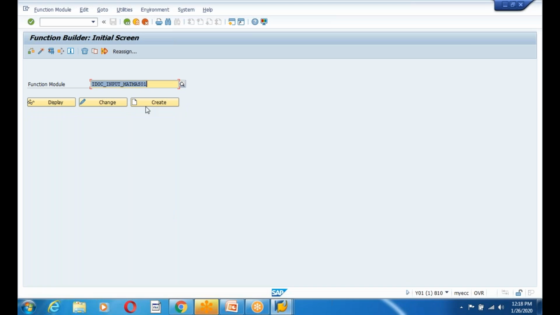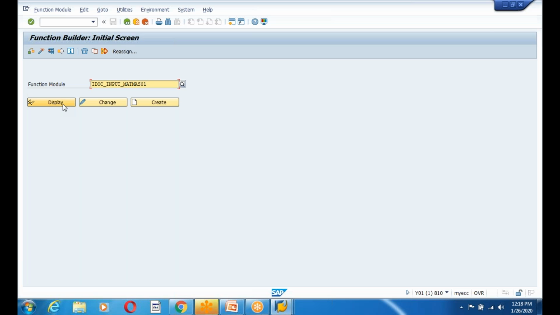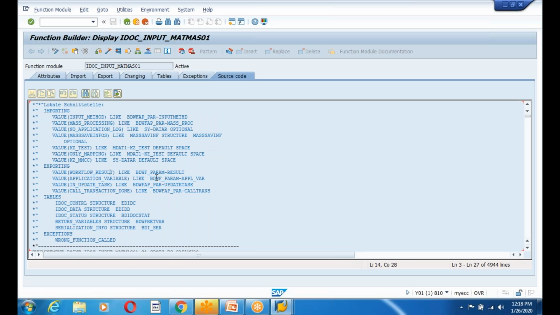See, IDOC_INPUT_MATMAS01. So they didn't change the function module. MATMAS05 is also there. No, we have only MATMAS, only the 01 is available. So you can see the code inside. So what actually they built, I can refer to the code, guys.